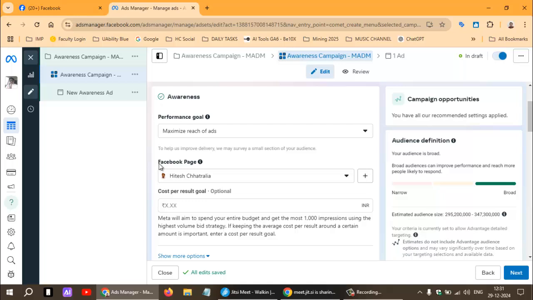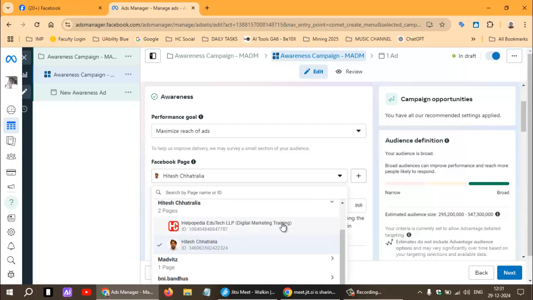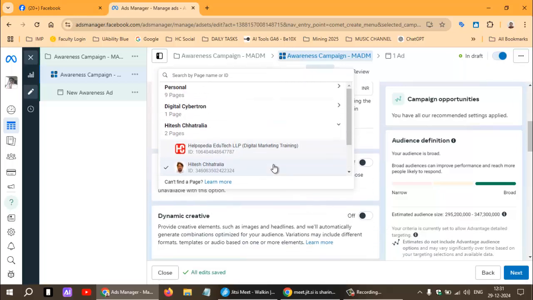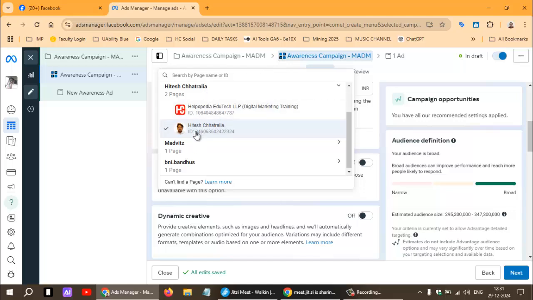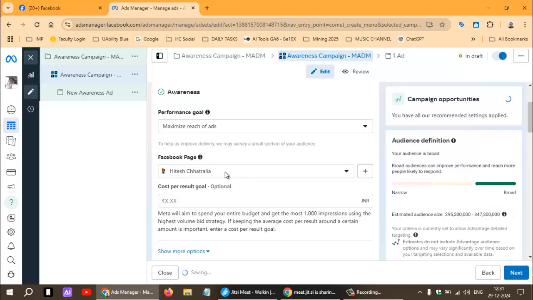Then we need to select a Facebook page. Like I said, if you want to run ads, you need to have a Facebook page. Without a Facebook page, you cannot run any ads. Over here, my page is already selected. But in case you have multiple pages like me, you can select the pages. Over here, you can see 9 pages, 1 page, 2 pages. Like this, you can select the pages that you have. So I am selecting my own page over here.